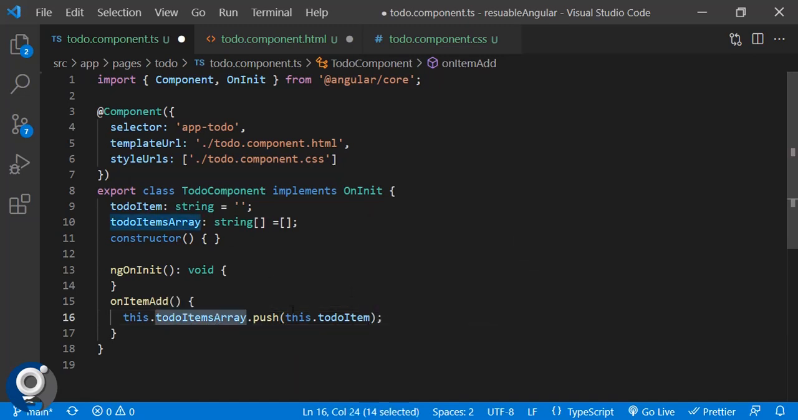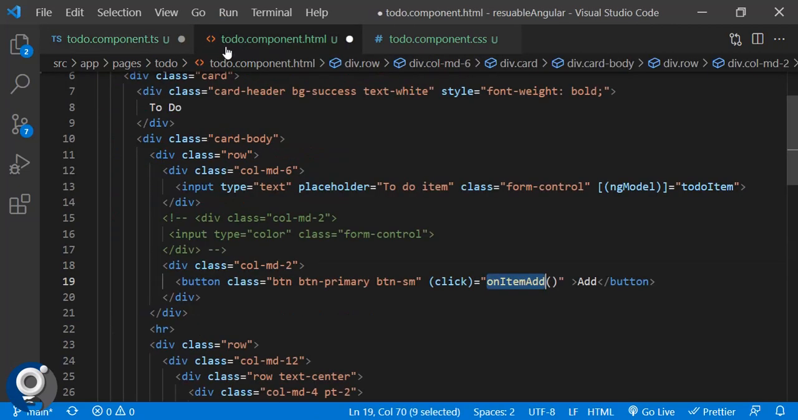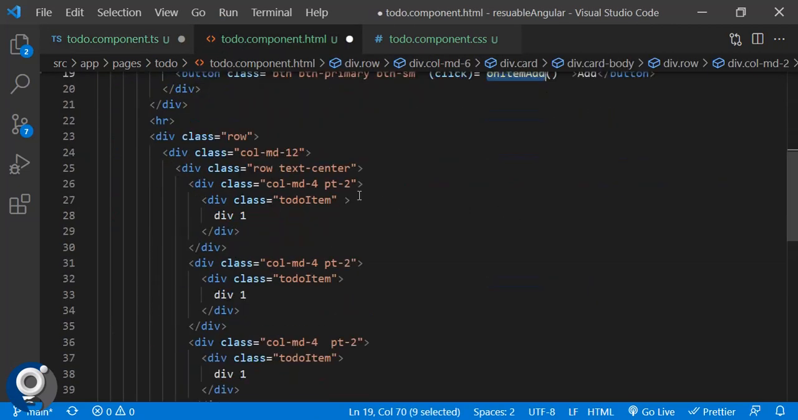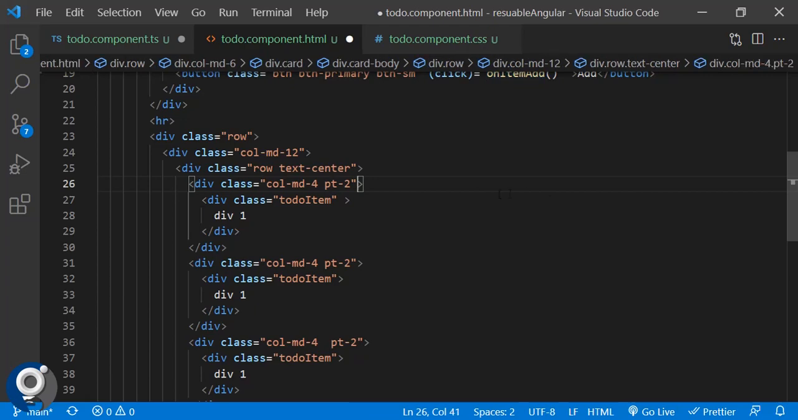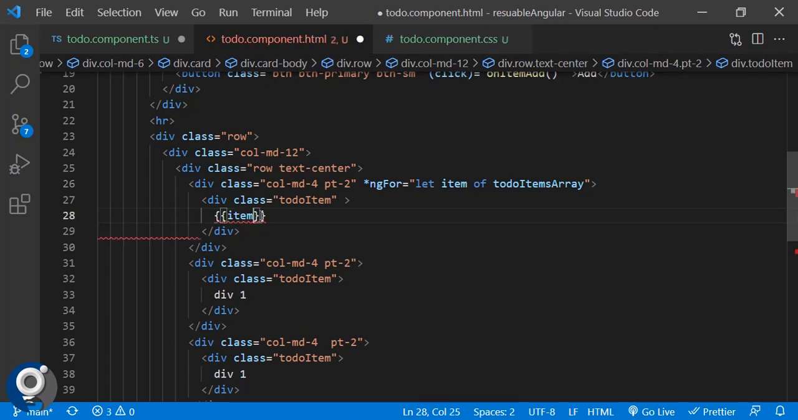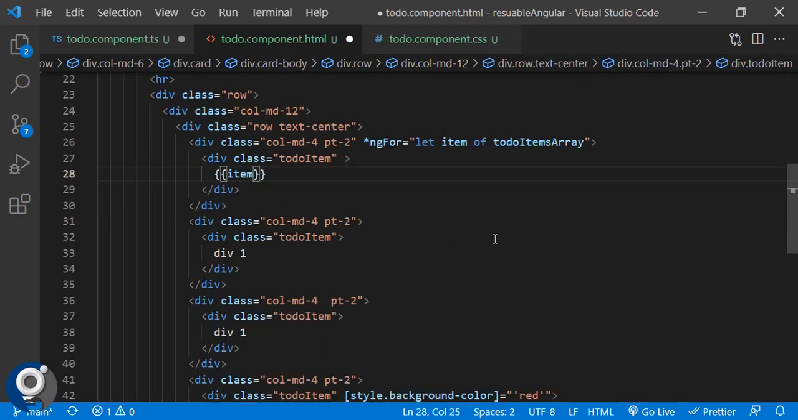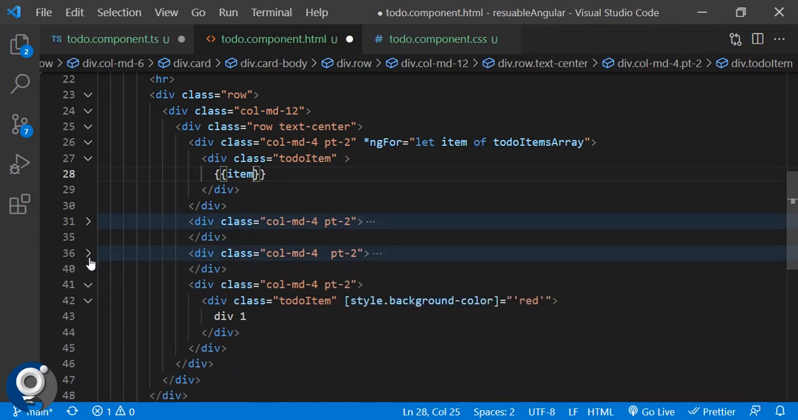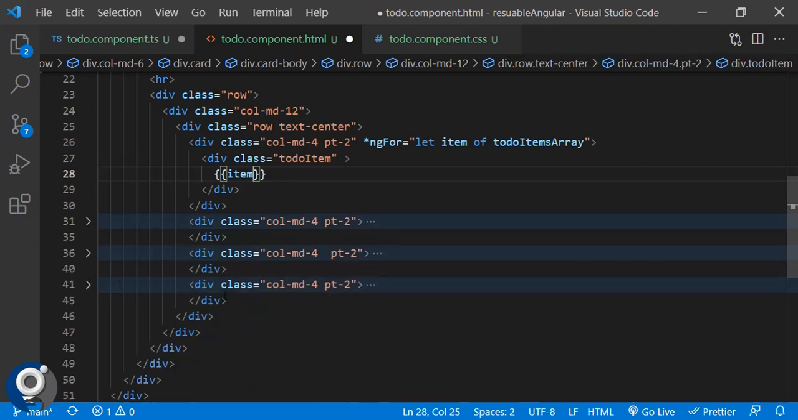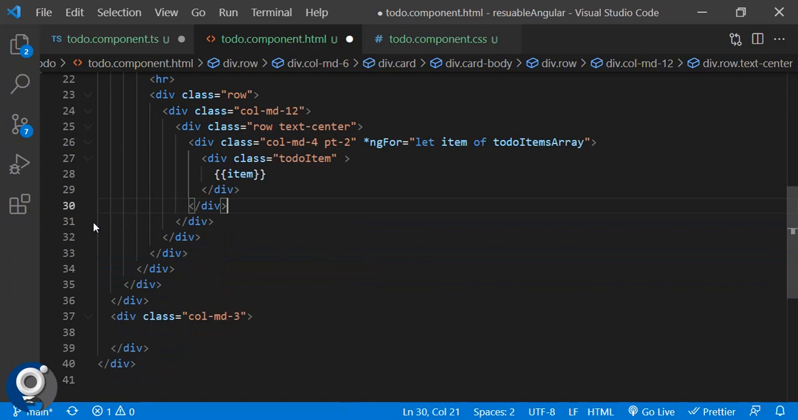And the next thing is we need to use the for loop on the bottom div that we are repeating. Whatever static elements we had, we can get rid of that. So we can use *ngFor equal to let item of todoItems array. Then instead of this static div, I will be printing whatever text I have. Since currently I have the string array, I can directly print the value. Let me remove all these. Okay, so let's just save and check.